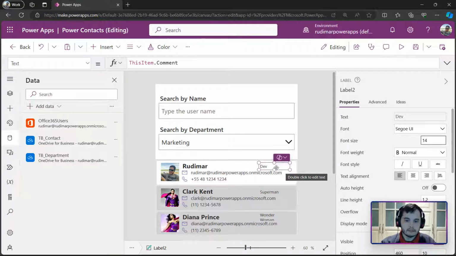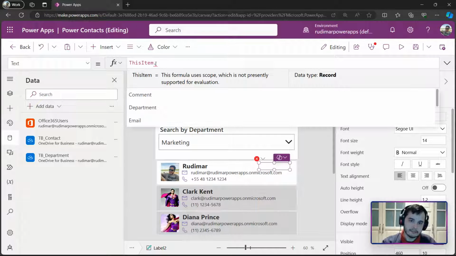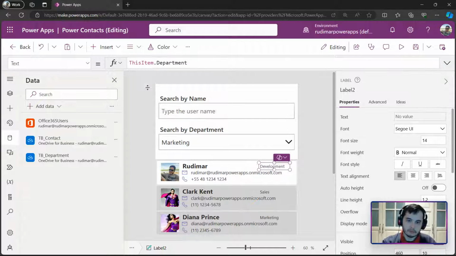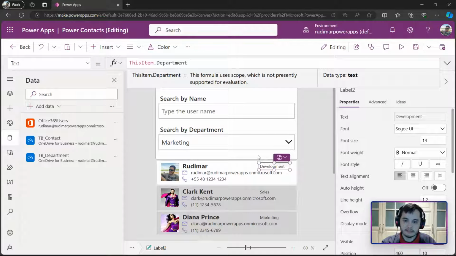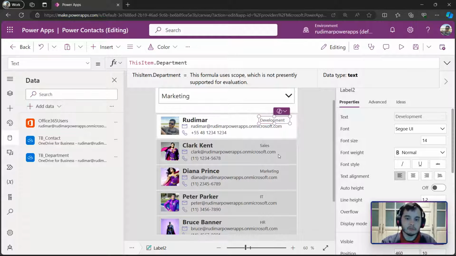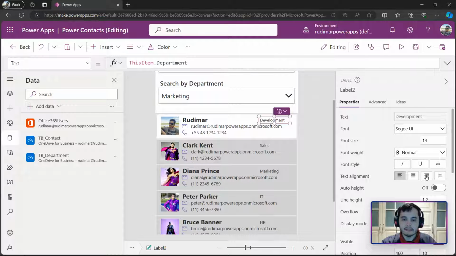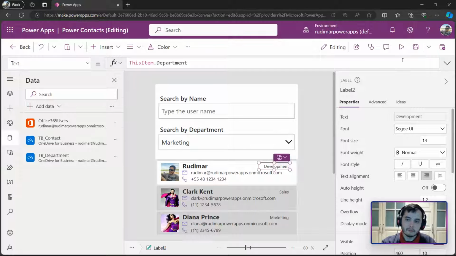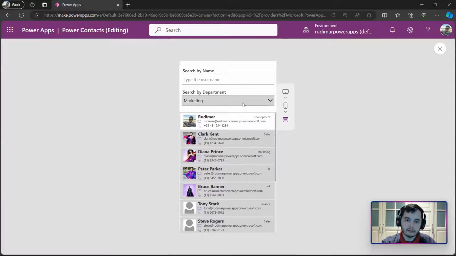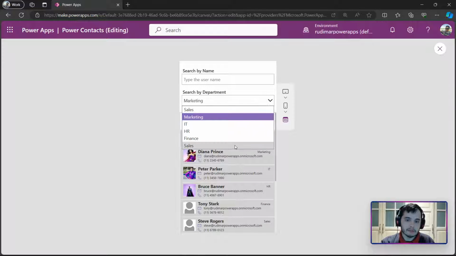Okay, and I don't want to show the text as it's just inserted here for me, but I want to remove that and put ThisItem.Department. That will show the department of the selected user. So I'm going to align to the right, and now I can see what's the user department. And when I filter here, I can verify if it's working correctly. Very good. We have added the department lists.